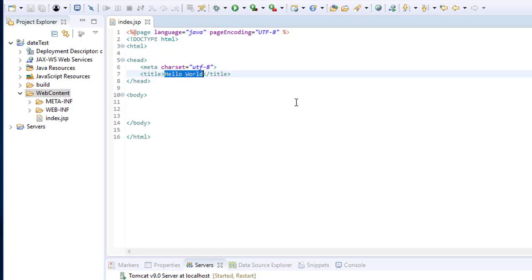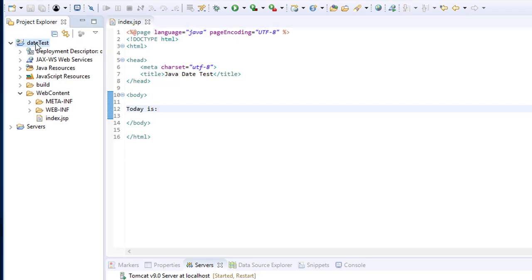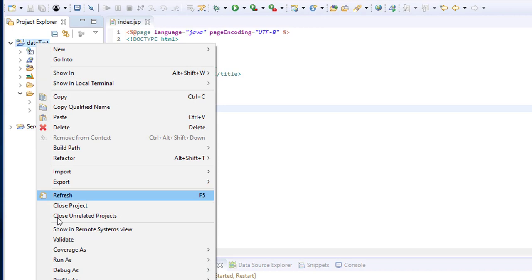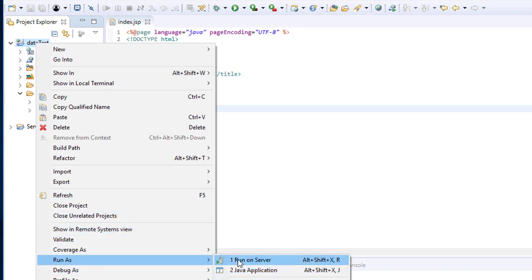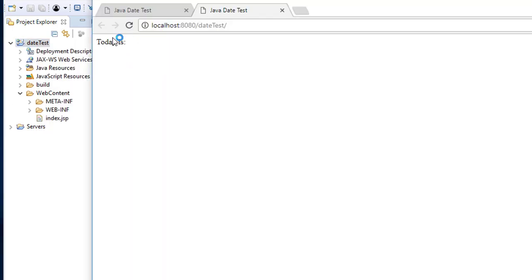And I'll change the title to be what this page is about, which we'll call Java Date Test. And inside the body, just some text. And I'll save this up, and I want to run it to make sure things are going well. So I'll left click the project to highlight it. Right click the project and choose Run As, Run on Server. And it looks like it's working correctly.